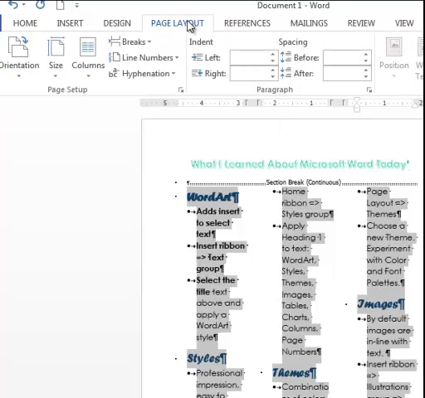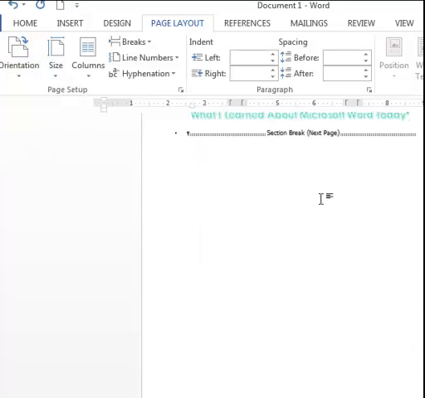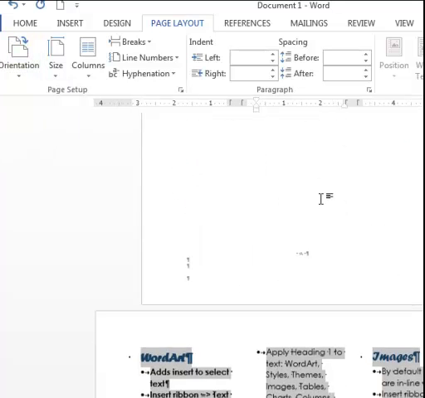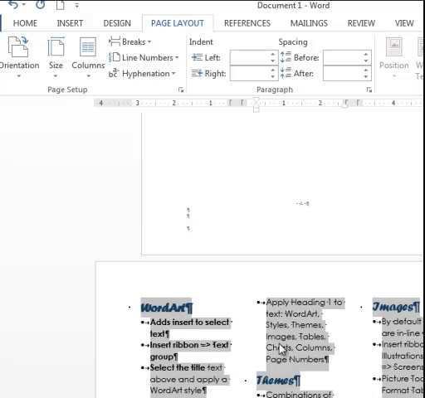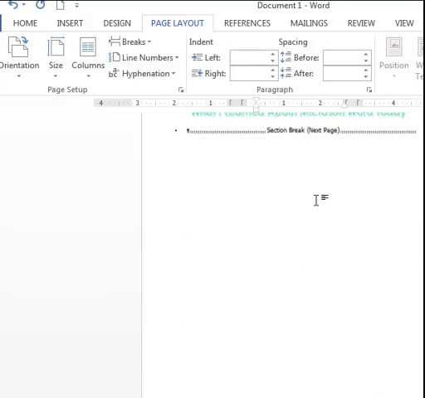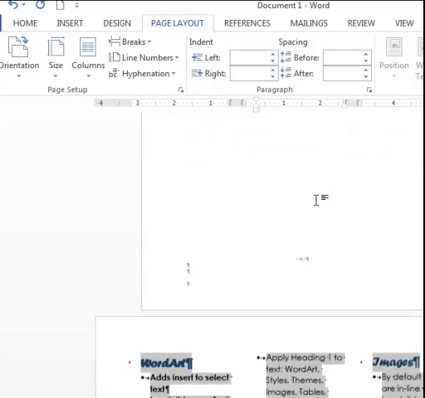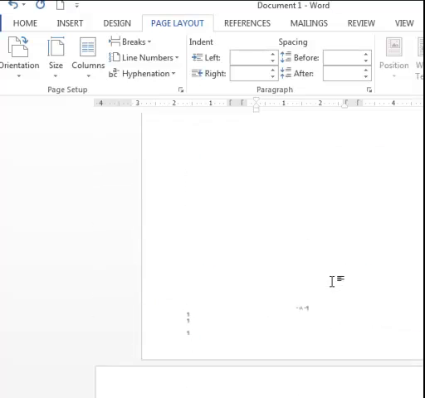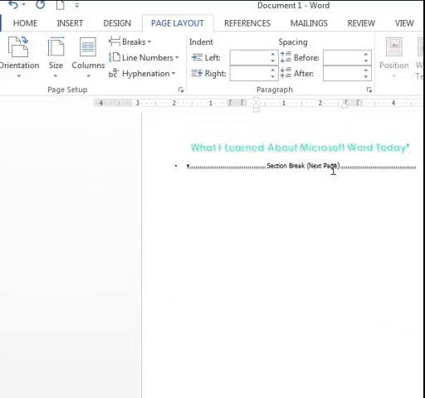So now I'll go back to page layout, and I want to change the orientation for this information to landscape, something that you might see for a brochure. Because we have a section break, I can have some pages landscape and some pages portrait within my document. So now that section break automatically turned into a next page break instead of continuous.